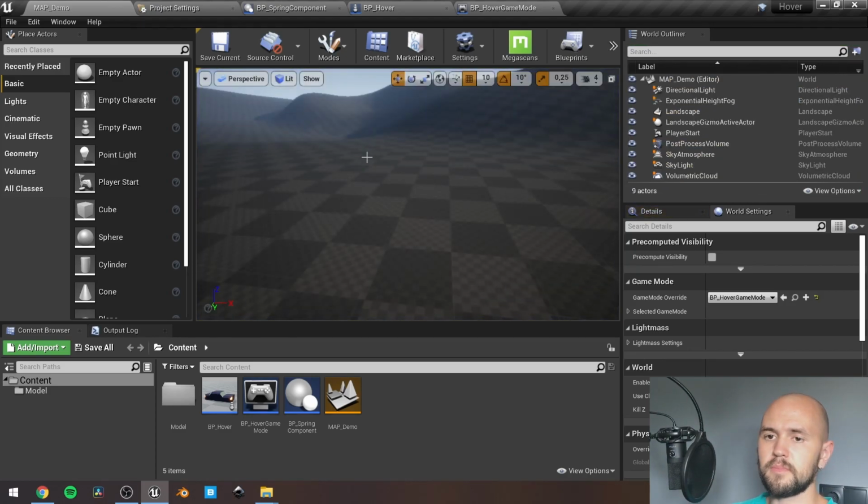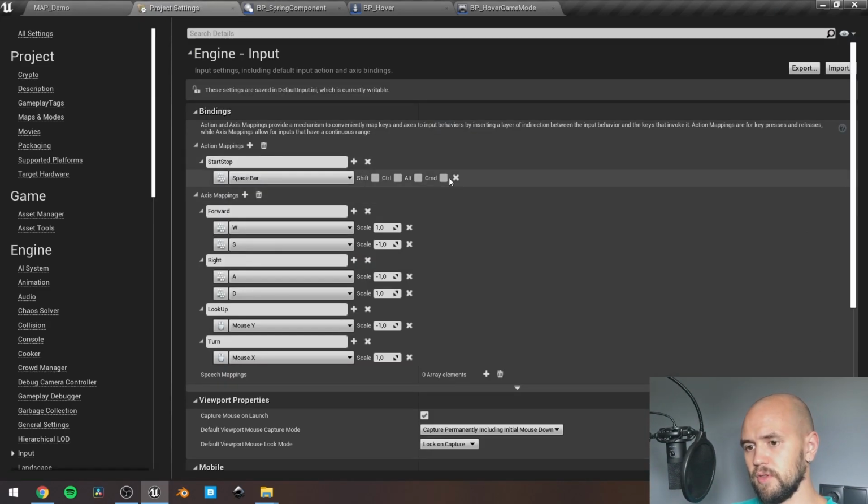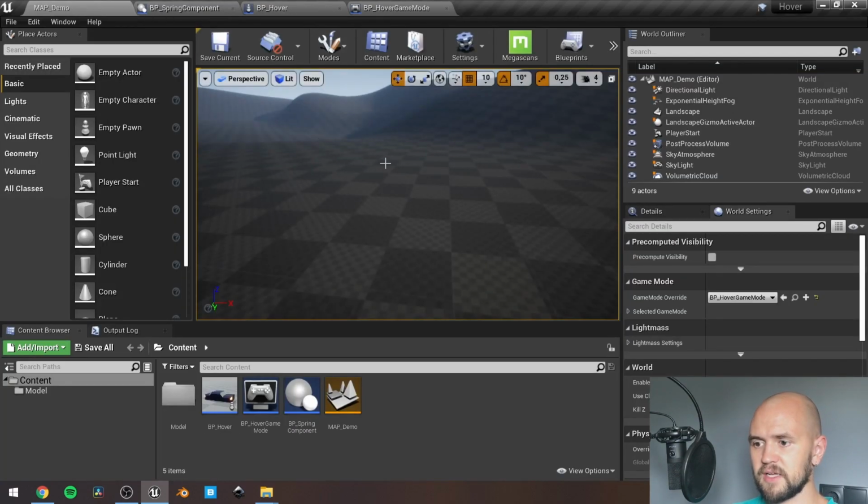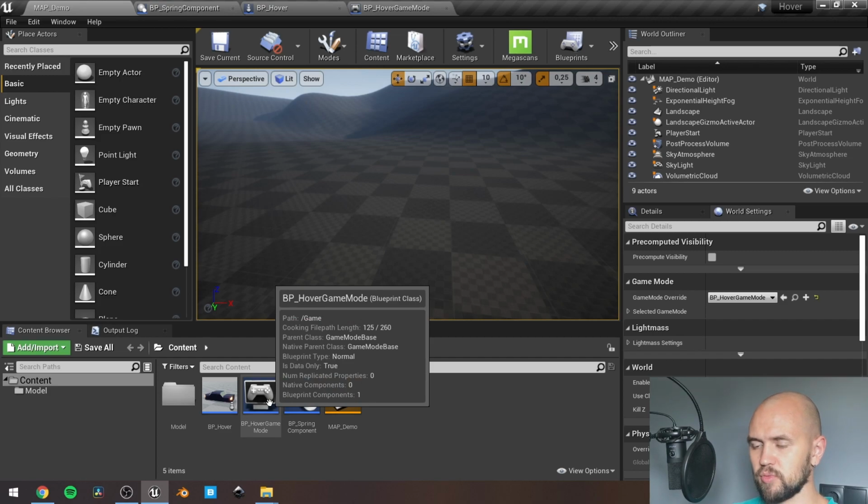So, how does it work? First of all, project settings input. I share the same input as the third-person character. So simple forward and backward, left and right, pitch and yaw movement. Also spacebar for starting and stopping the engine. Nothing fancy. I have a custom level, and as you can see in the world settings, I have the override section filled with hover game mode. So it's the simple game mode base.